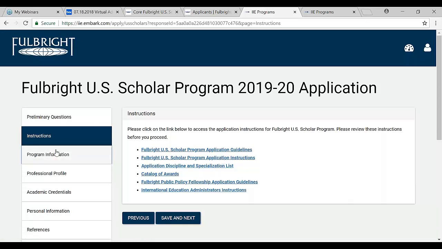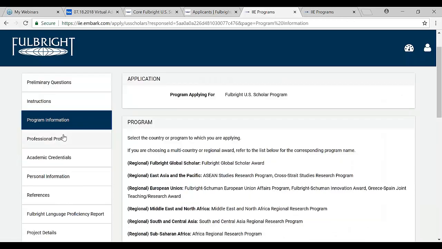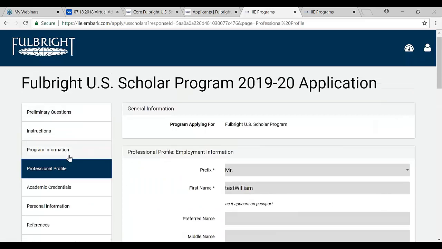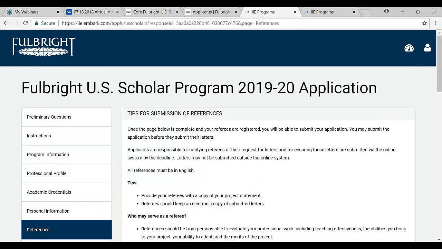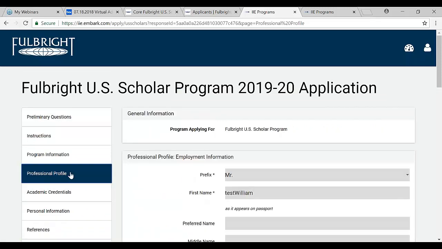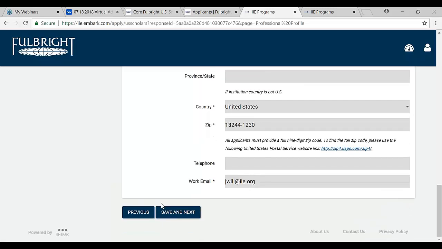Okay. The other thing that's great about this application is you can navigate to the different tabs. So maybe if you're not ready to look at professional profile yet and fill out that section, you can skip down to references or go up to professional profile. Just make sure if you're entering in any information that you hit that Save and Next button at the bottom or you'll lose your information.